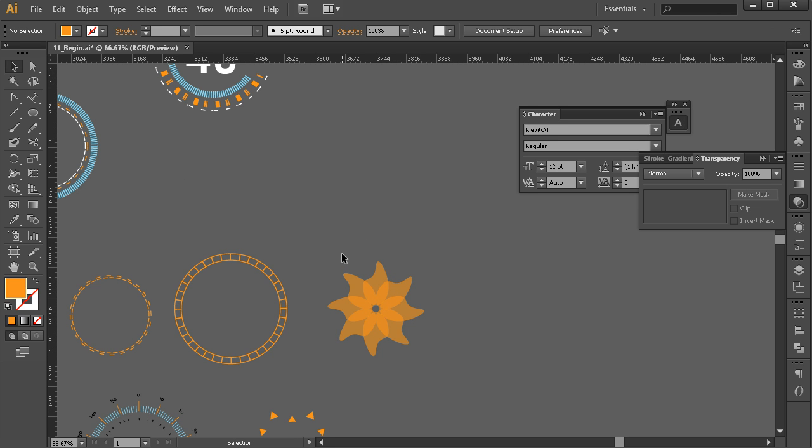So in this lesson, we learn how to easily make a fan shape by just adjusting the opacity and using the convert anchor point tool to change the path of a traditional ellipse.